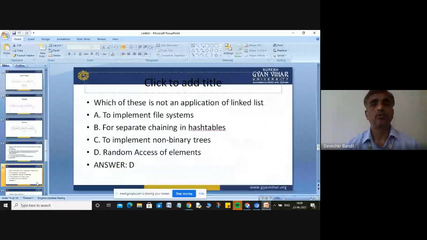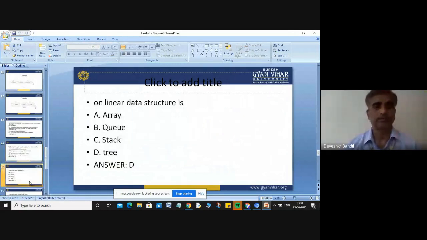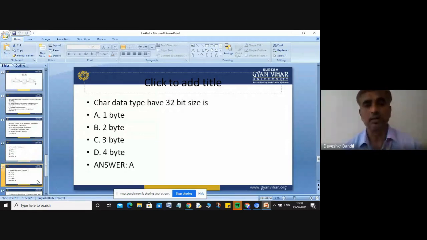And which of these is not an application of a linked list? So random access of elements is not an application of a linked list. About linear data structures: array, queue, stack, and tree. So the nonlinear data structure is the tree. I will discuss the tree in my next lecture. And the character data type has 32-bit size? Obviously the character data type has only one byte.